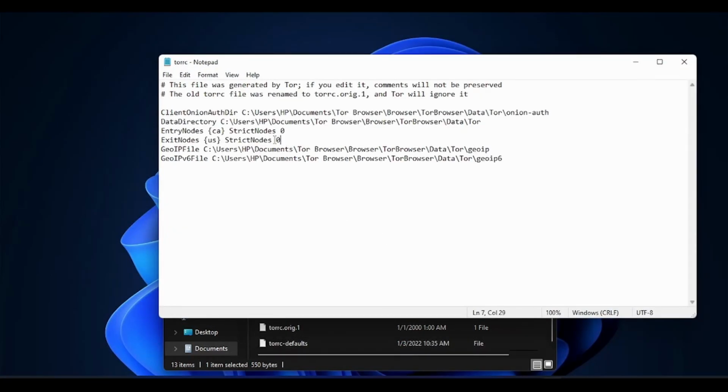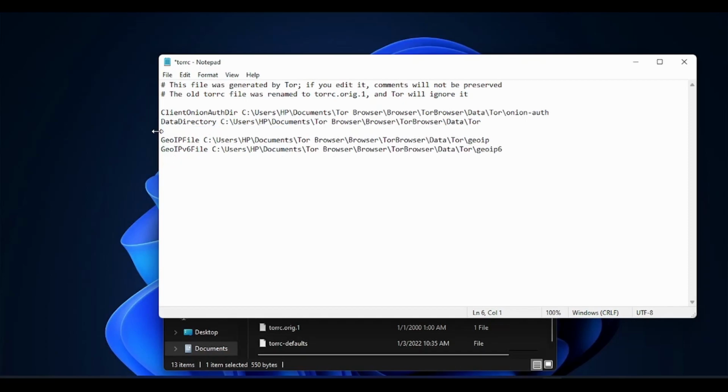Okay, so by default, let me delete this. This is how your Tor browser will probably open without what I just deleted. You see, this is how it will open. So let me put these back.